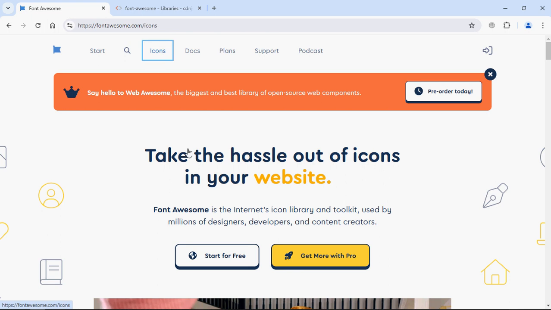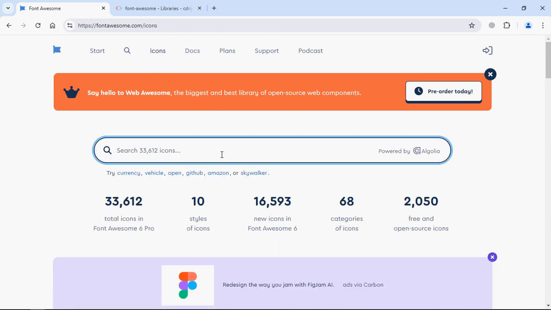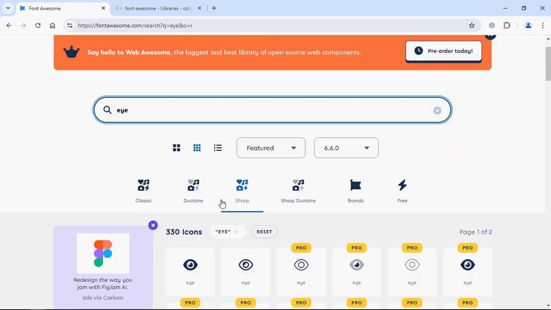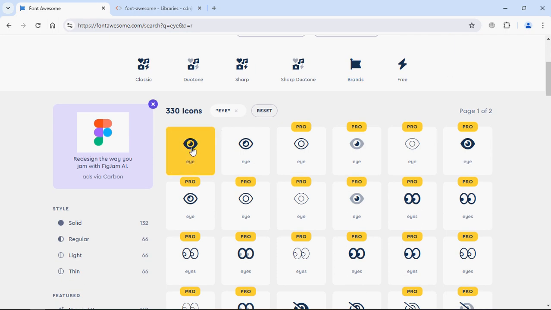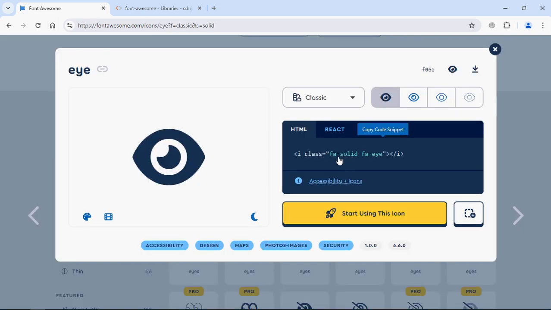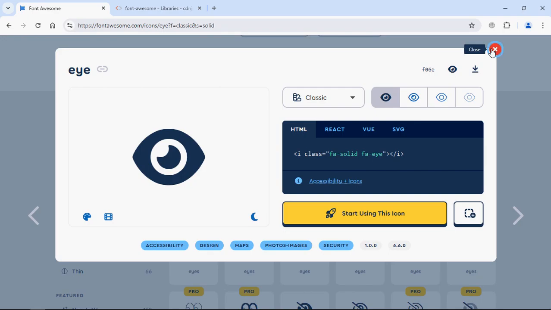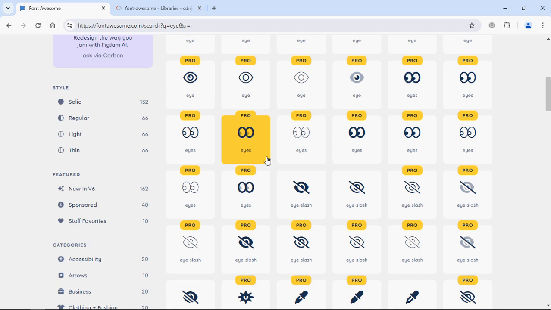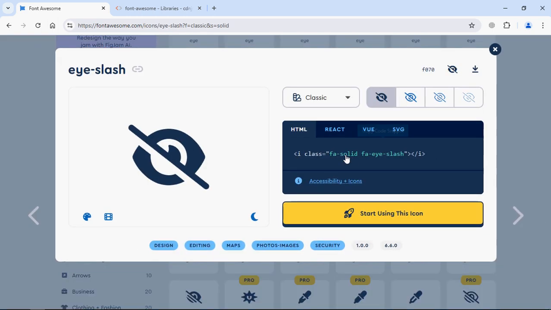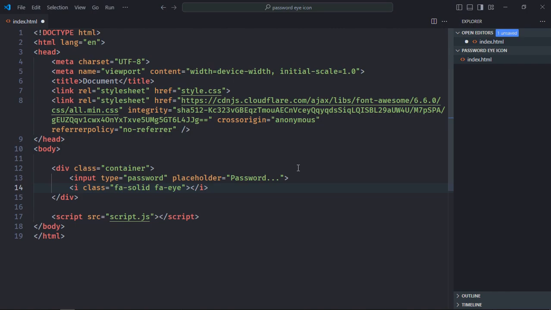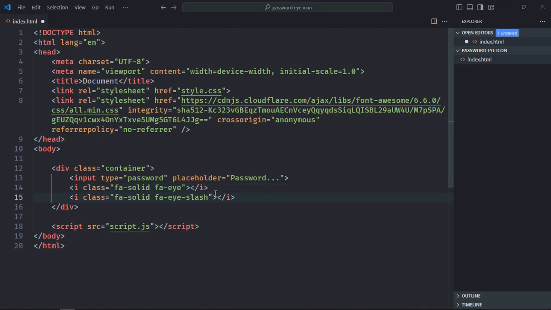Click on icons. Type here eye. Just click on it. Click here to copy. Paste it here. We need one more icon. Just close it. Scroll down a bit. Click on this. Click to copy and paste it here. Initially this icon will be hidden. So let's give it a class hide.